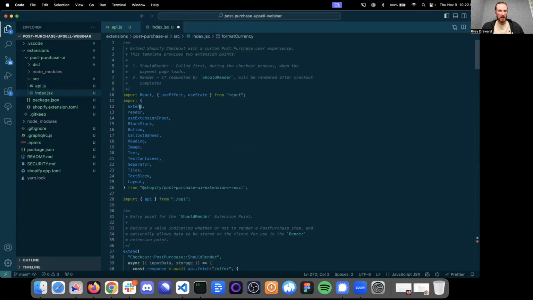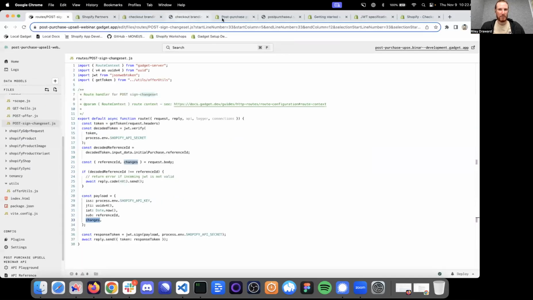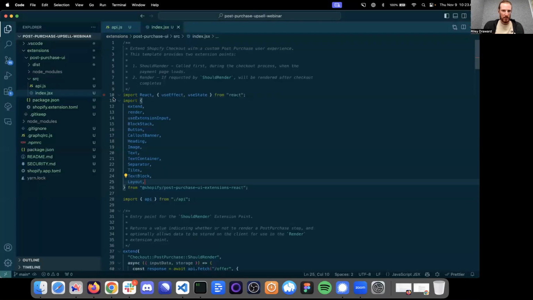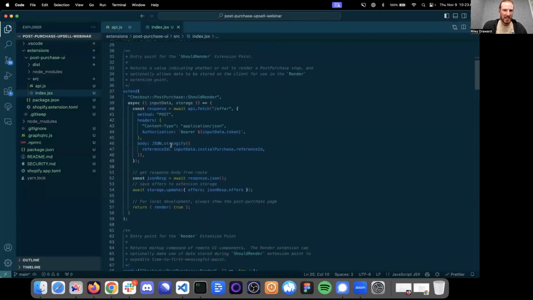So you can see, like other Shopify extensions, UI extensions, whether it's checkout UI, admin UI, post purchase UI, there is a unique API and a unique set of components that you have to use when you are interacting with this API. So flipping back to Shopify's documentation quickly, right down here, it does have extension points API, components available, configuration available. So there is a lot of kind of unique stuff to this extension that is worth checking out. Flip back here. Now let's get to the extension itself.